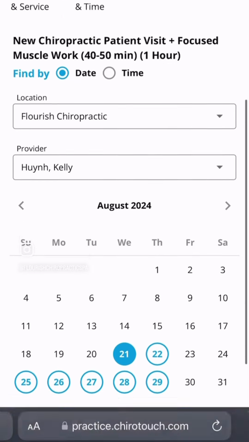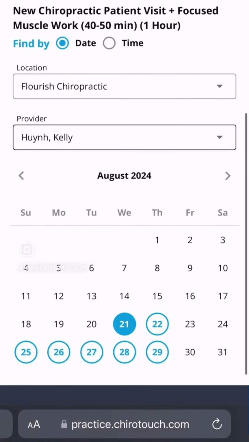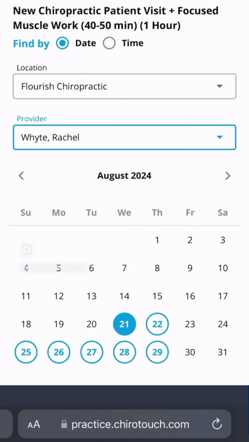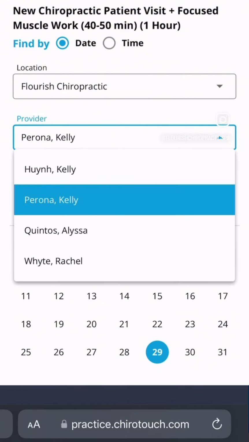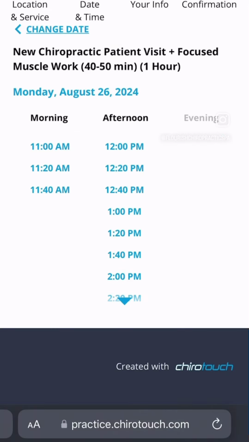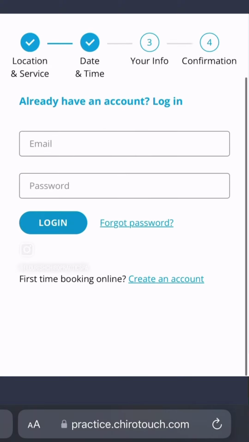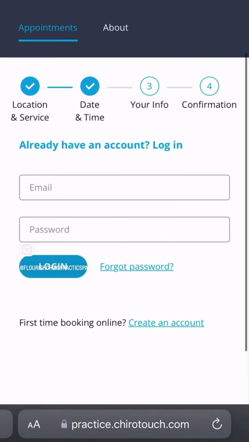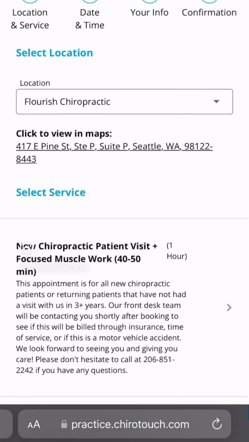From here, you're going to see the available dates, and you may choose a provider of your choice. We have 4 chiropractors here at Flourish Chiropractic Spa. Once you've chosen a date, you may now pick a time. And from here, you'll create an account if you're a new patient, or you'll log in if you're a returning patient. You'll put in your info, and you'll get a confirmation from us.